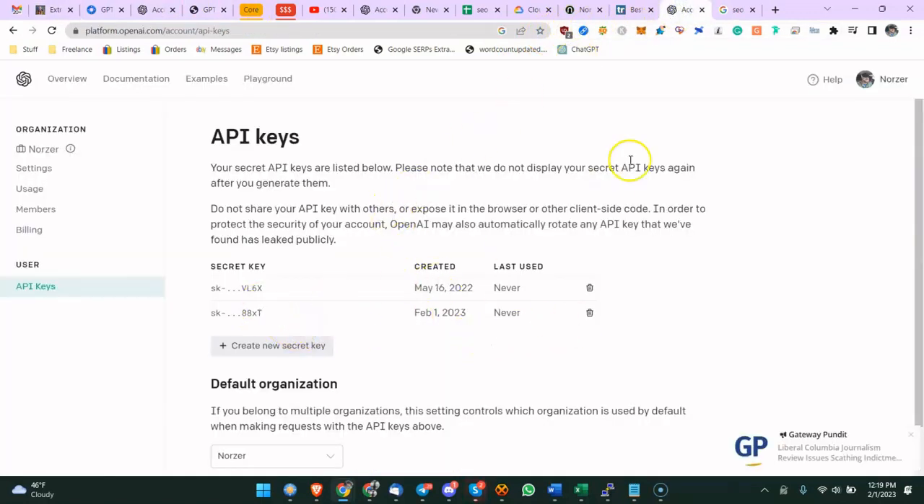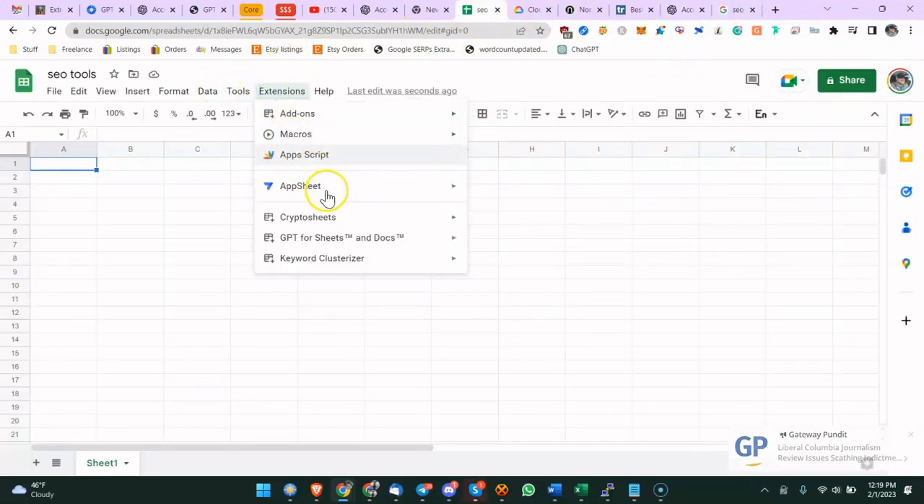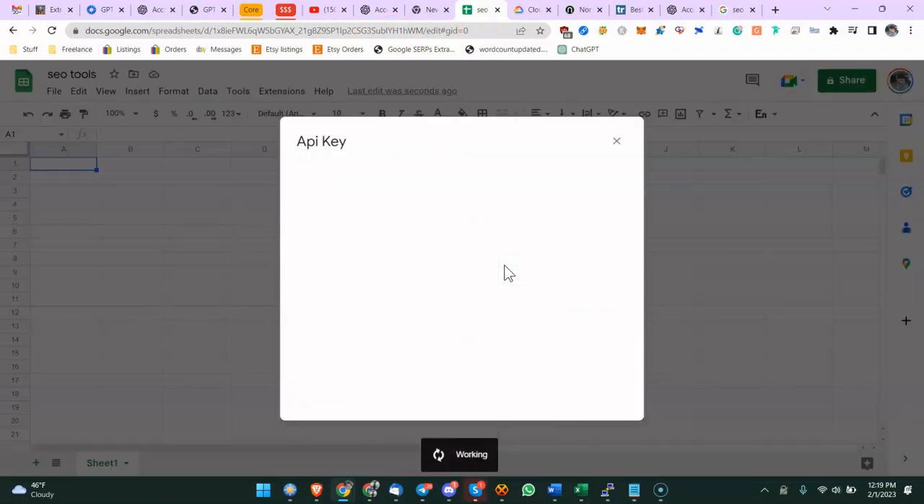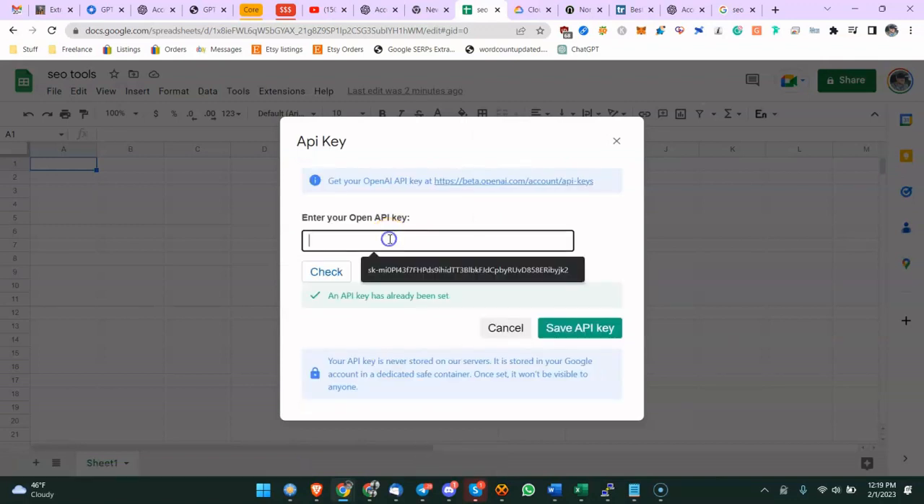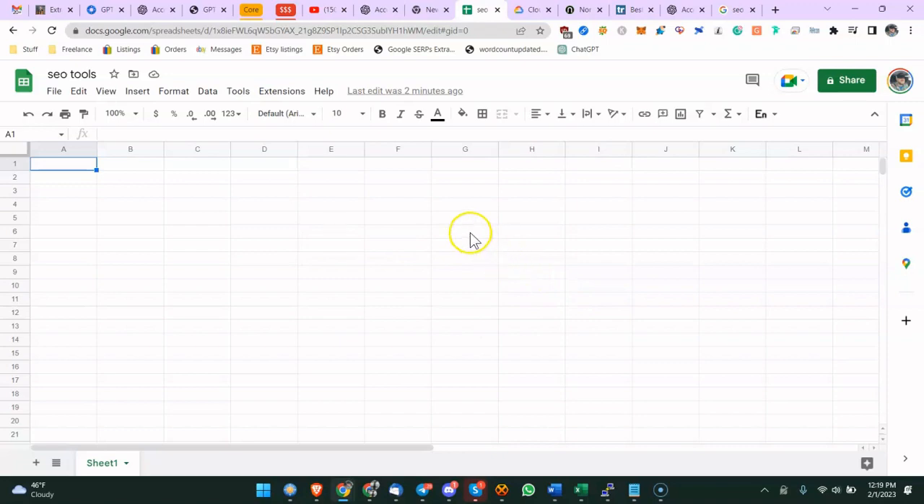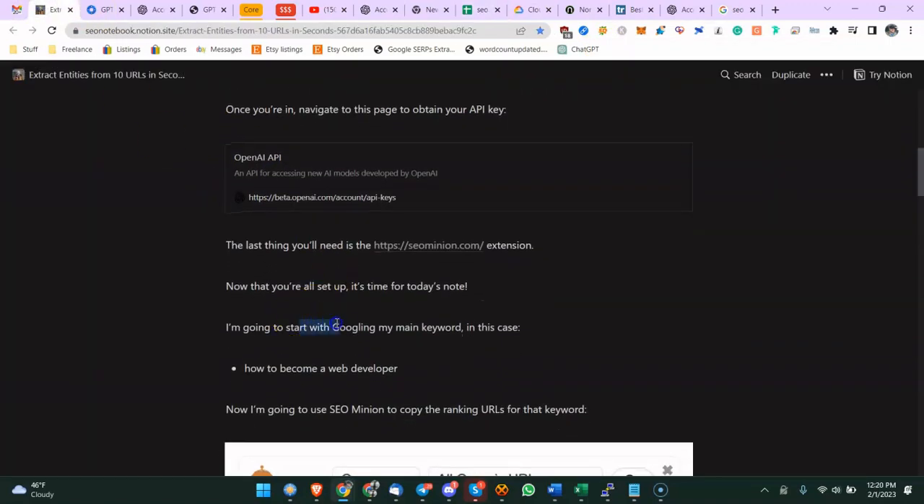So we have the API key. Now we go back into Sheets, go to Extensions, GPT Sheets for Docs, set API key, paste it, save API key. It's kind of a tongue twister. Now it's set. So I think the next step is SEO Minion.